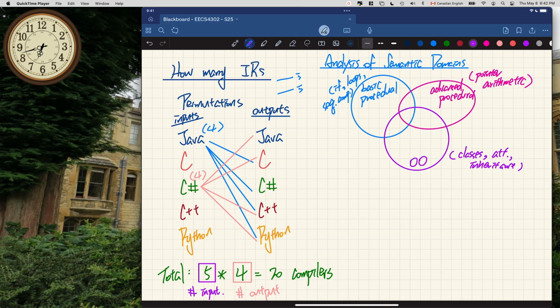Let's think about once we've got these semantic domains, somehow the languages we are talking about can be put into different parts. Right? For example, let's say this one here is supported by C++. C++ definitely can support pointer arithmetic. It can support basic procedure. Also, it can support object orientation. Right? So you will cover all the 3.